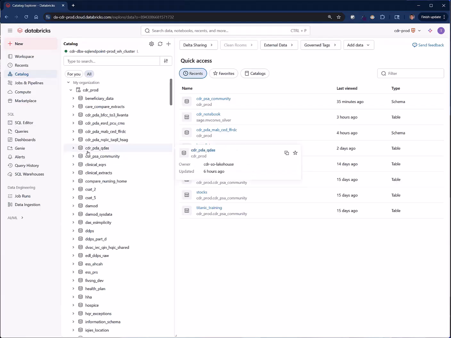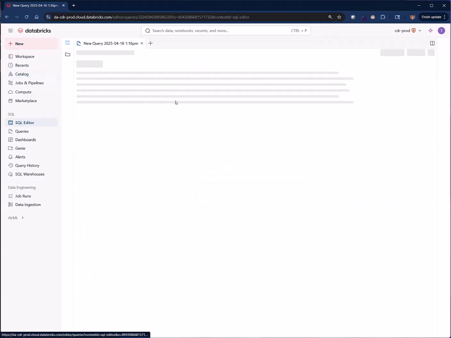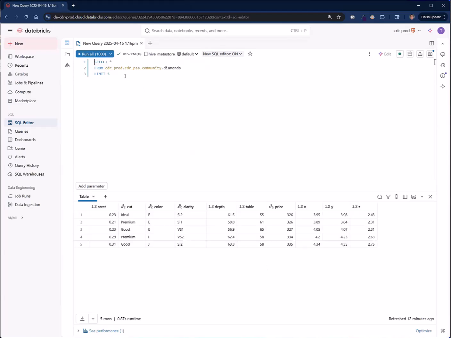Tables in the catalog follow a catalog.schema.table pattern. So let me show you an example of a query that I have already run. Here, I ran a select star from CDR prod, which is the catalog name, .cdr PSA community, which is the schema name, .diamonds, which is the table name. And here's the result of that table.